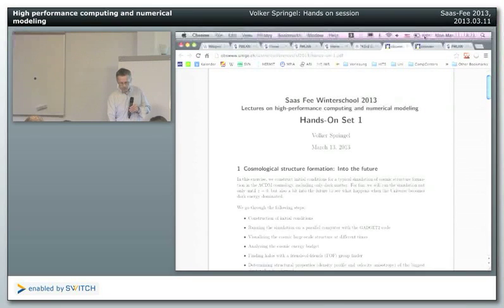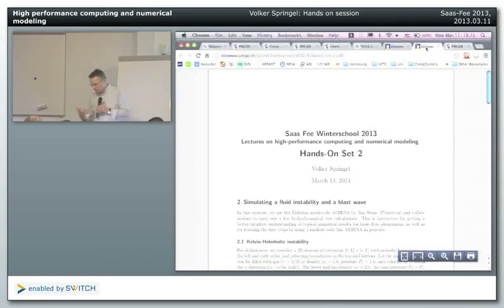The other one is some very simple hydrodynamical simulation carried out with the Athena mesh code. Athena is from Jim Stone, a nice mesh code. There we would simulate a Kelvin-Helmholtz instability and a Taylor blast wave.